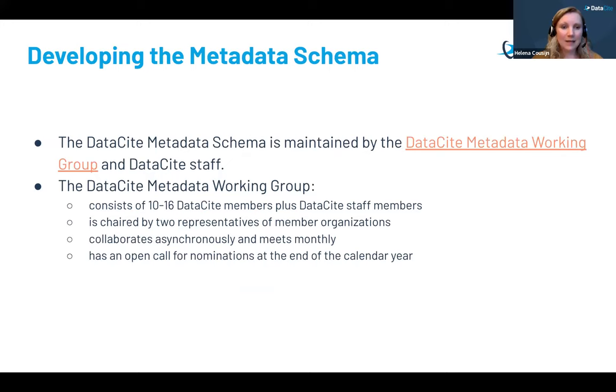Next slide. The DataCite metadata schema was developed and is maintained by the DataCite metadata working group. And the DataCite metadata working group is a very active group. It consists of 10 to 16 representatives of DataCite member organizations, plus some DataCite staff members that also contribute. And it's chaired by two representatives of member organizations. They meet monthly, and they also collaborate asynchronously. As I said, it's a very active group that really actively works on the development of the schema.